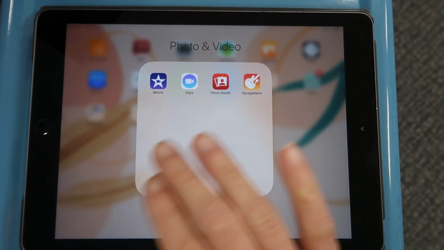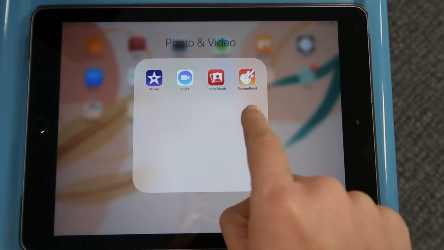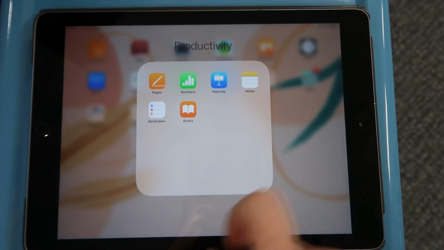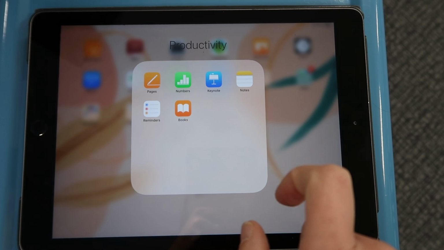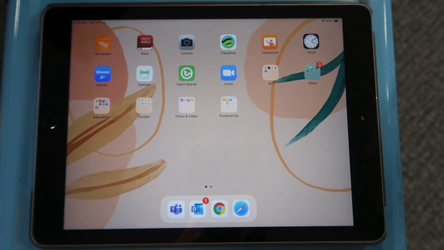My next folder is all of our photo and video things. So Photo Booth, iMovie, Clips, and GarageBand. And then my last folder is all of my Apple products in there. So Pages, Numbers, Keynote, Notes, Reminders, and Books. And that is my iPad.